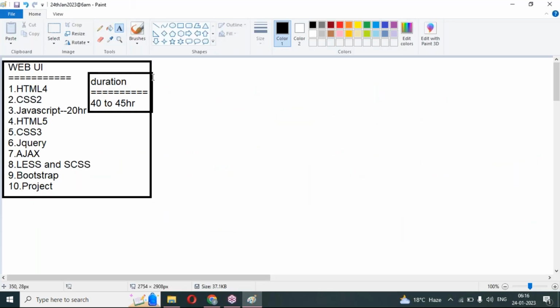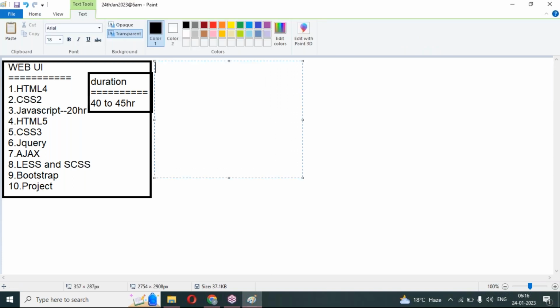Now I'll explain each topic with related examples. First of all, I'll show you HTML as a web UI. Here it is. Screen not visible.